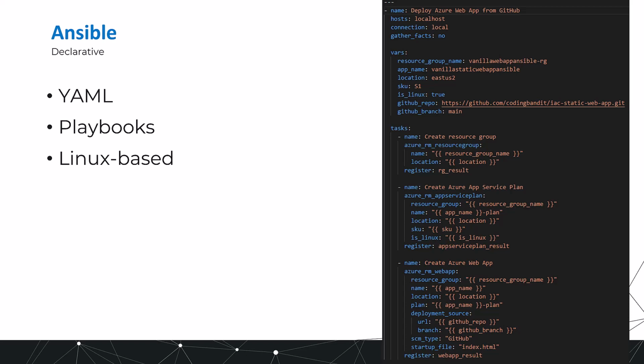Another thing is Ansible is Linux-based, so it needs a Linux-based controller node or runner in order to run. But you are able to use, as you'll see here in a moment, the Windows Subsystem for Linux, or WSL2, and we'll go ahead and jump into a demo now.